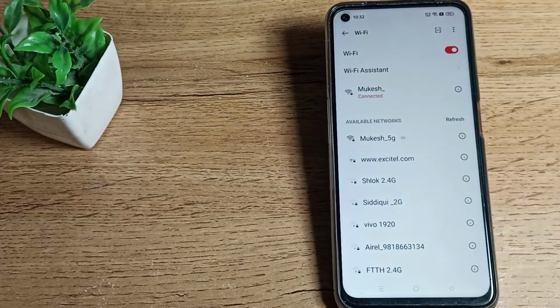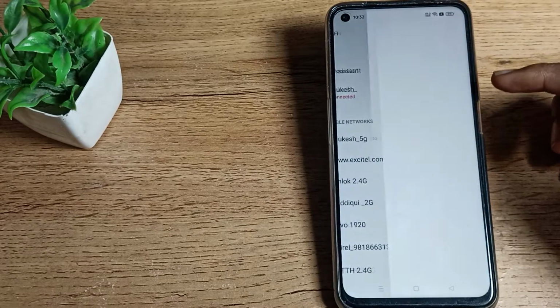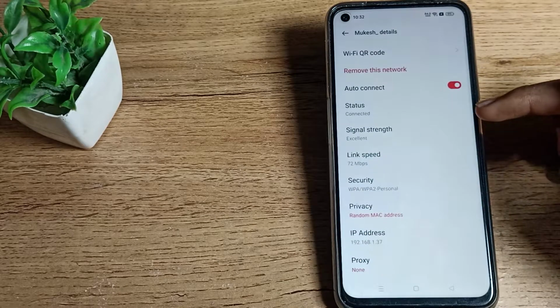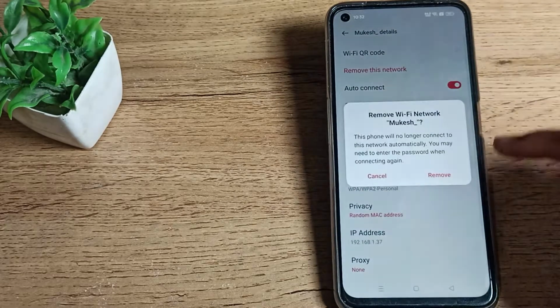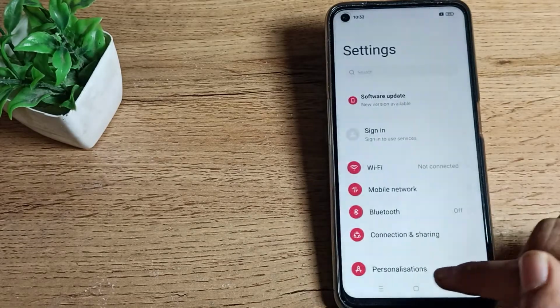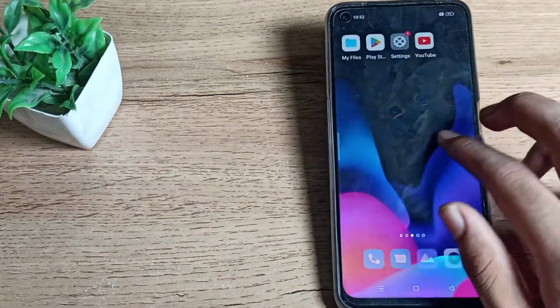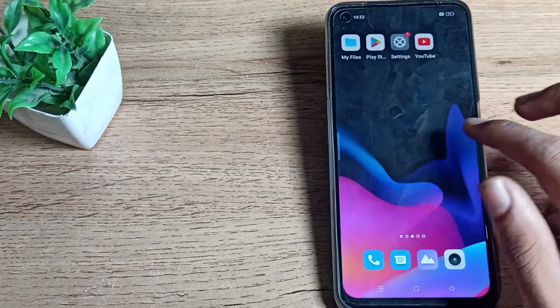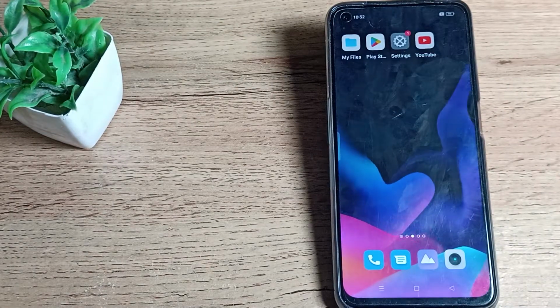So how can we disconnect? You can see the icon on the right side, guys, tap here, and you can see this type of settings. You can see the option to remove this network, guys, tap here to disconnect. So this network will be removed, and we cannot use it as we want to use. So you will have to connect again. So like that guys you can disconnect your Wi-Fi network in your Realme phone.